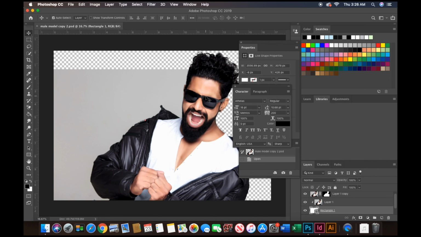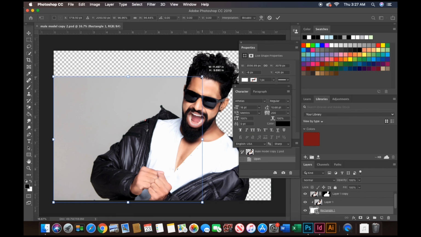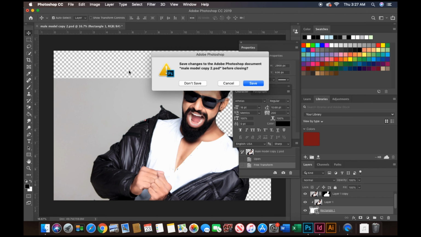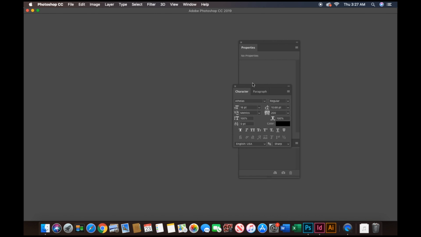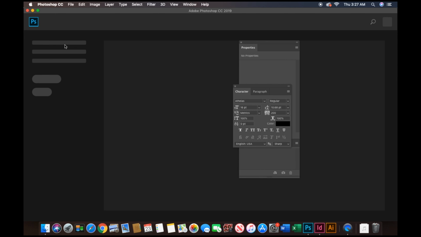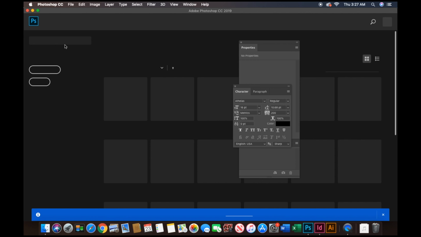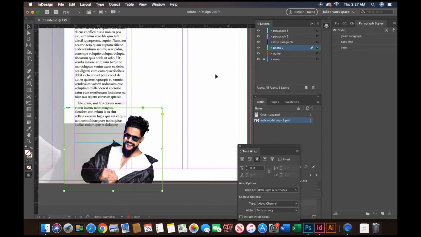Alright, so now I'm going to come to my rectangle layer here now that Photoshop is open. I'm going to hit Command T, and I'm just going to drag that down just a bit more. I'm going to hit that. I'm going to hit Save. Alright, just click off Photoshop here.